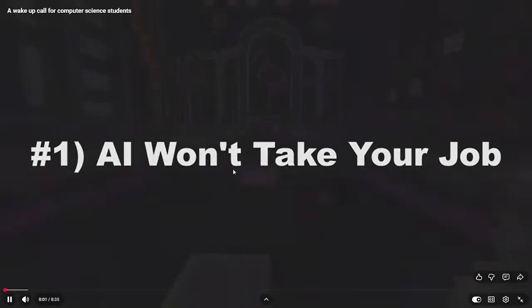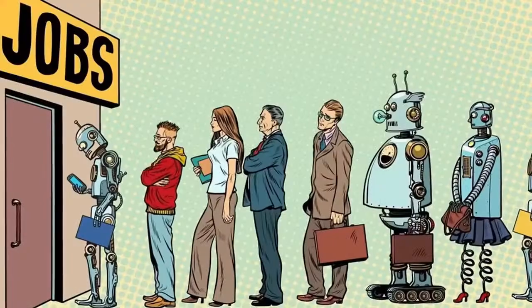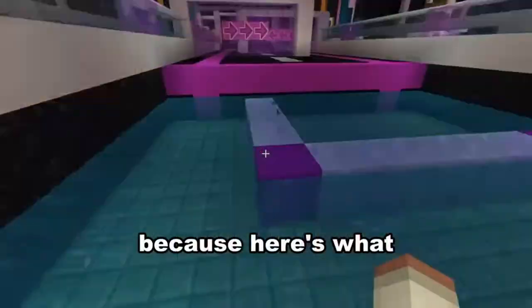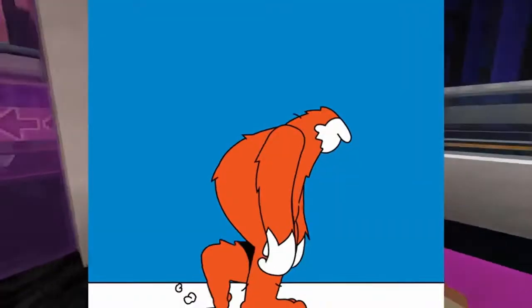Software engineering isn't going anywhere. AI isn't going to magically replace engineers like a lot of people think, because here's what people are missing. The job isn't disappearing, it's evolving.